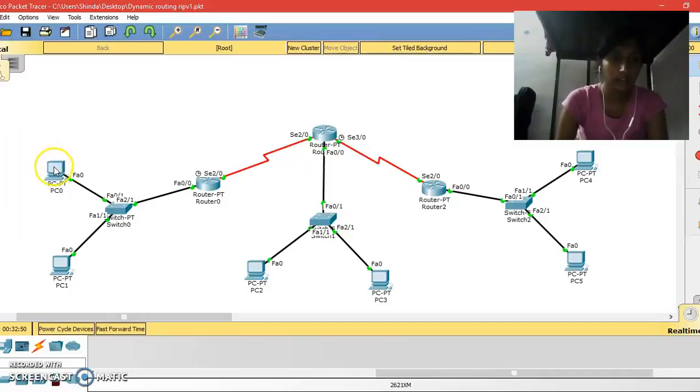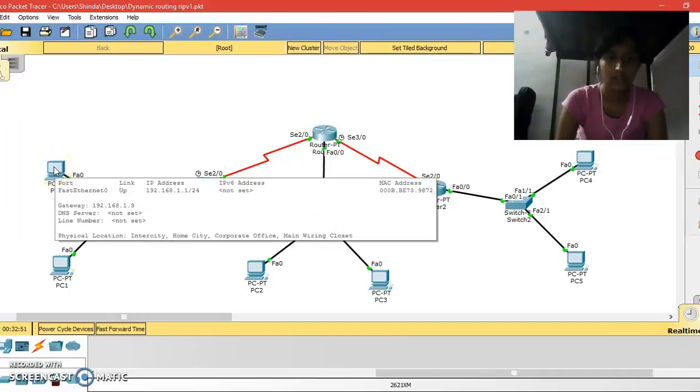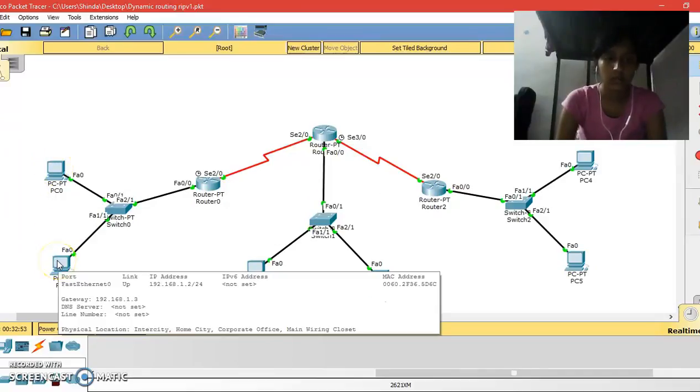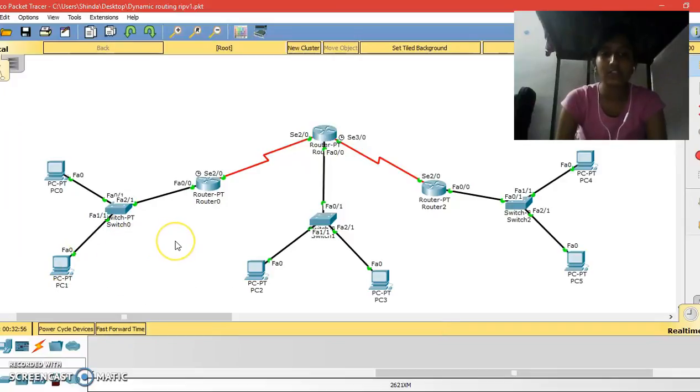As you can see in PC0, I've assigned an IP address of 1.1, and here similarly 1.2. So each LAN network has an IP configuration of 1.0 network address. Here this WAN network has 2.0, then here we have 3.0, then this is 4.0, and 5.0 network addresses are assigned to each of these networks.